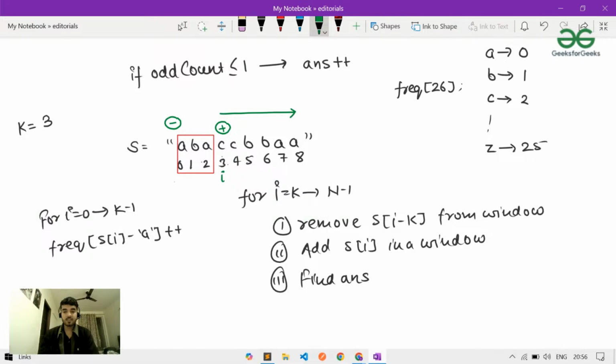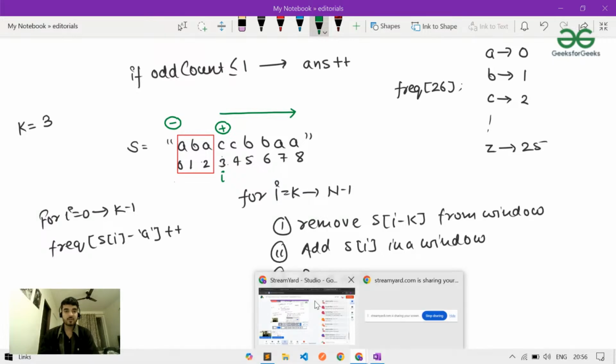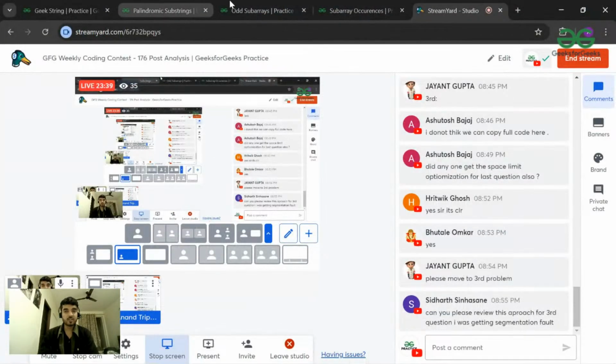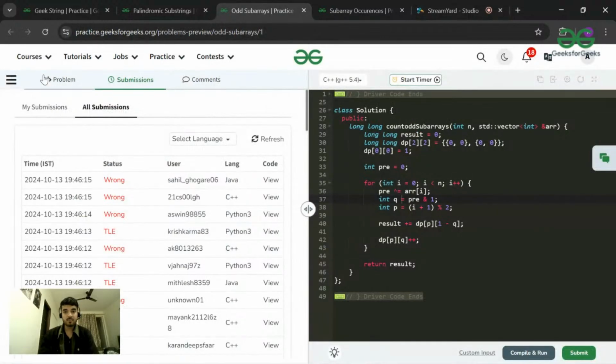So now let's move to the third problem, which I personally found the most interesting problem of the entire contest.